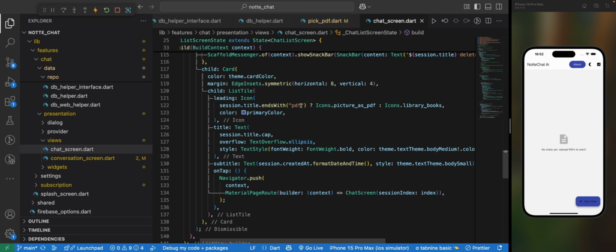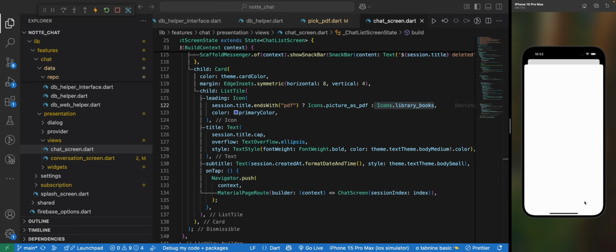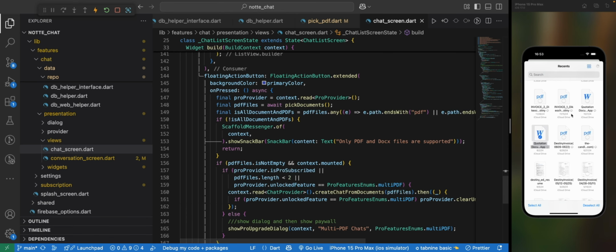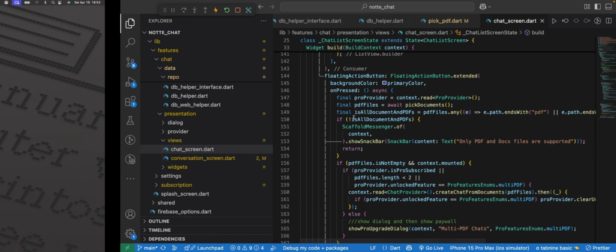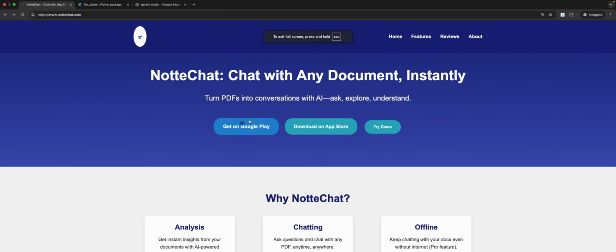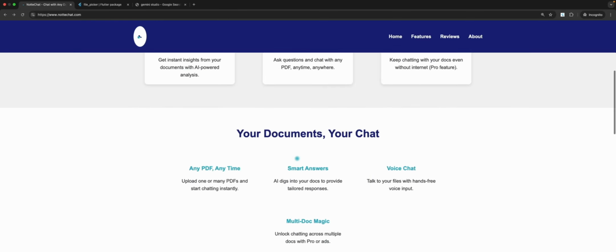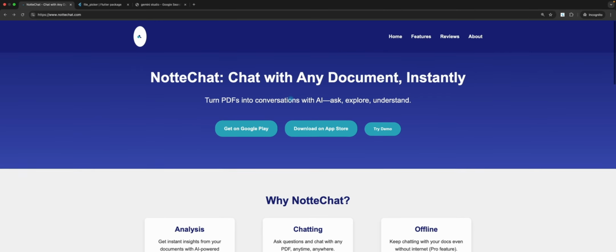So if section.title ends with PDF, I'm going to return a different icon, else I'm going to return a library icon. So let me quickly put in, if you want to experiment with how the document works, I already have the updated version. So download the app, go to Google Play Store, download it on App Store, and test it out, see how it works and all that. Drop your review also on Play Store and App Store.